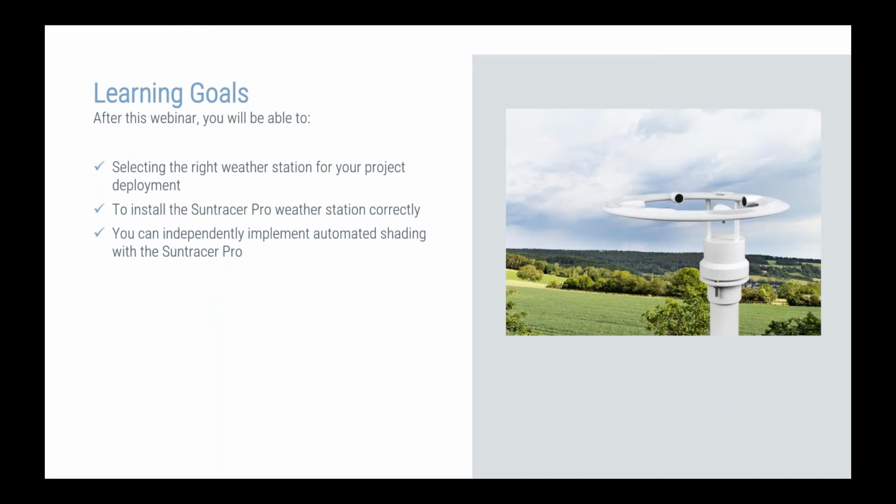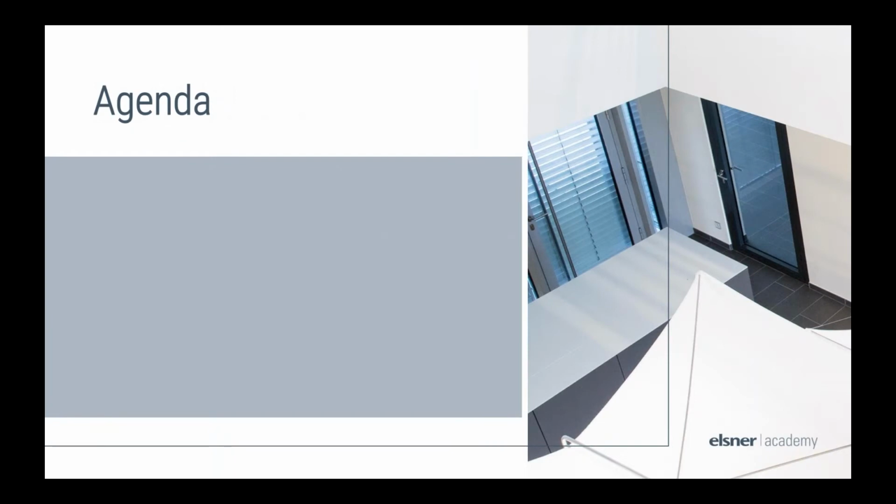Okay, so our agenda for today is the following. We separated the webinar today into modules and we will make a quick 5-minute break in the middle of the webinar. I'll let you know when that's going to happen, of course. Firstly, we will start with the general comparison and the correct installation of a weather station. So we will have a look at other Elsner KNX weather stations and how to mount those weather stations correctly.